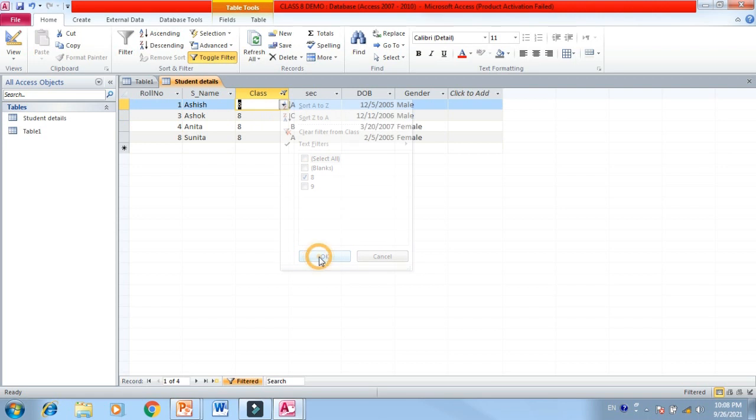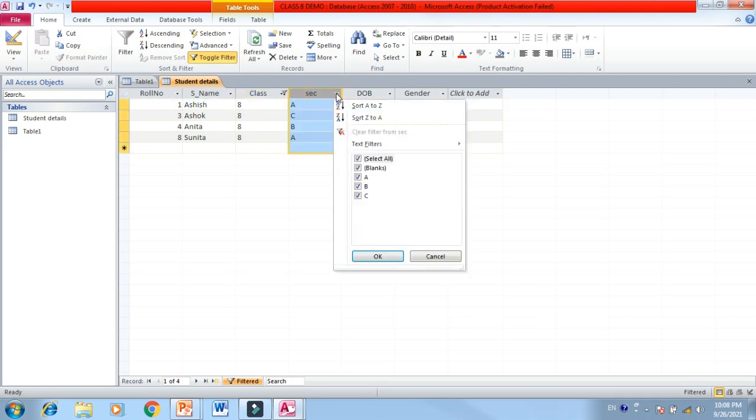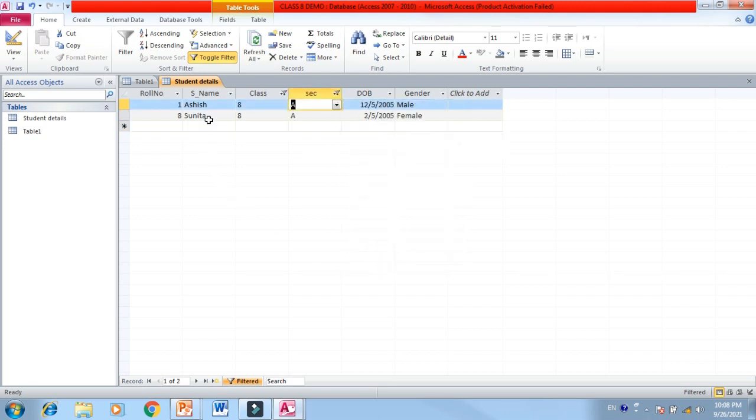But in class 8, I'm getting section A, section C, section B, section A. I want only section A, the class 8A students' records. So go to the section column and click on the arrow. Again here we get the filter. Remove all the ticks, select only A and click OK. You can see we have applied the filter on class and also on section. This way we can apply multiple filters and extract the data which we need and ignore the data which we don't want. This is called filtering.